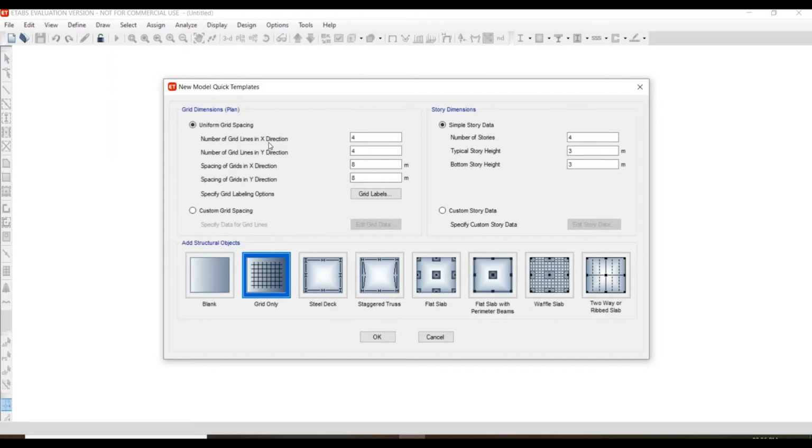Now use the X direction grid lines. Their default values are there in the system itself. If you want to change the number of lines or the spacing of the grid system, you can change it. Let us make this 5 lines in X and 4 lines in Y direction, with a spacing of 4 meters and 4 meters. If you want to customize the grid spacing, you can do it by this option.